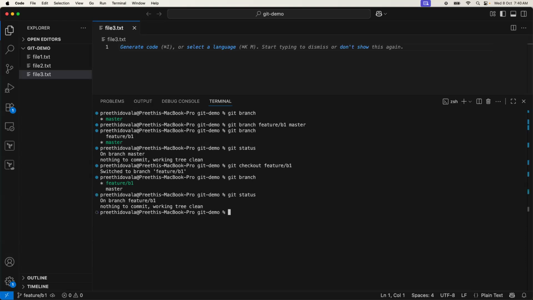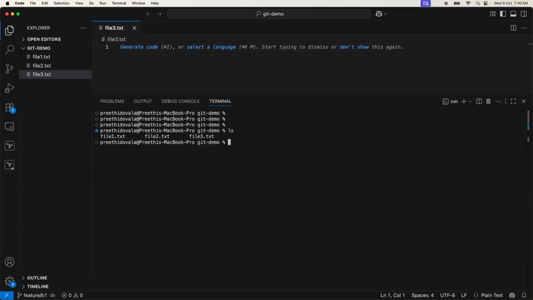Let us do ls. After switching to B1, whatever commands you execute are set to be on the branch you are on. This ls is happening on the B1 branch, or if I run the log, that log is of the B1 branch. The commands are with respect to those specific branches.